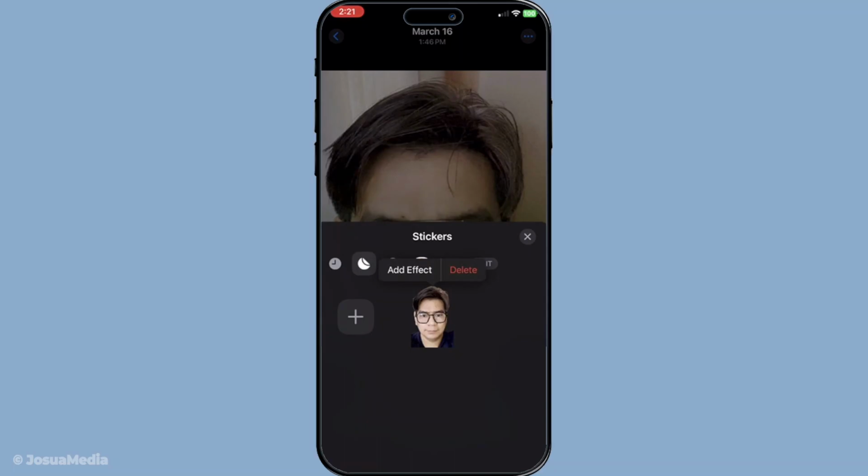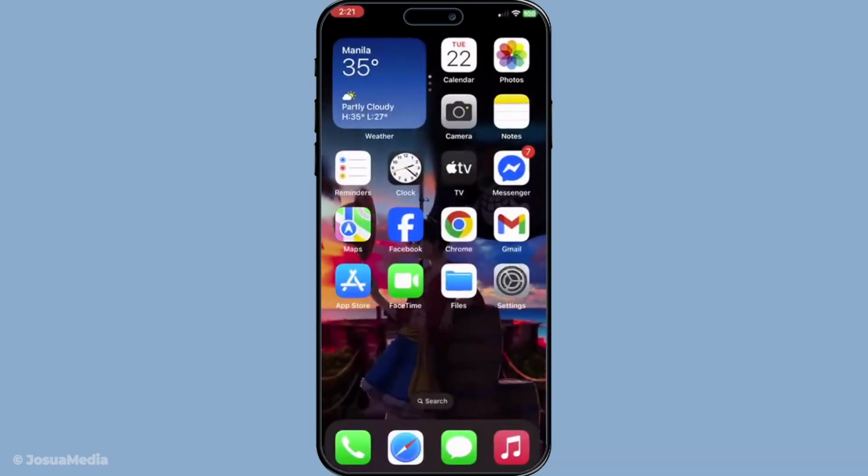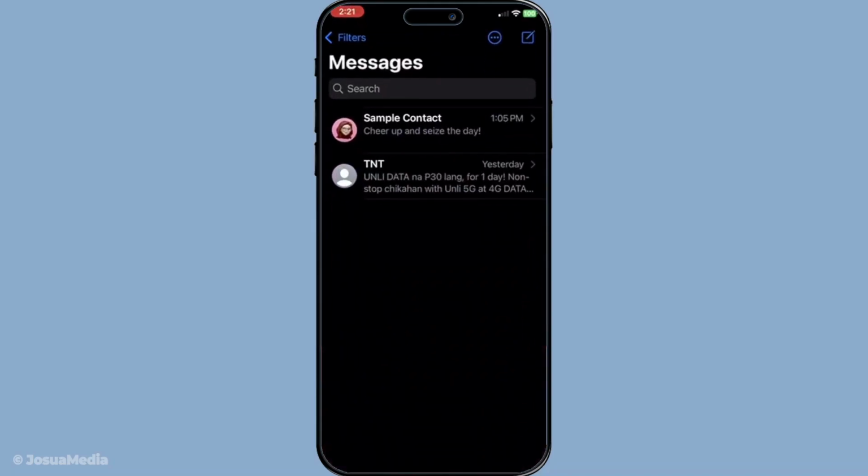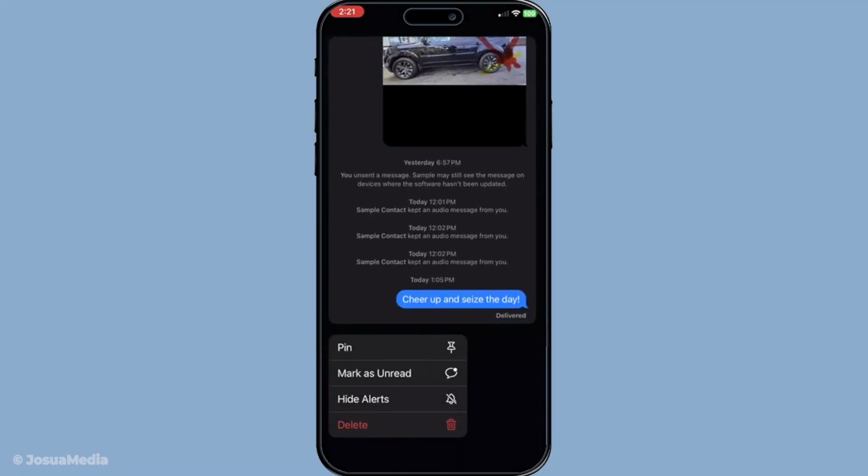Now that your custom sticker is created, let's go over how to use it in iMessage. Start by opening up the Messages app. This is where the fun continues as you bring your custom creations to life in your conversations. Tap into any conversation or start a new one if you prefer.